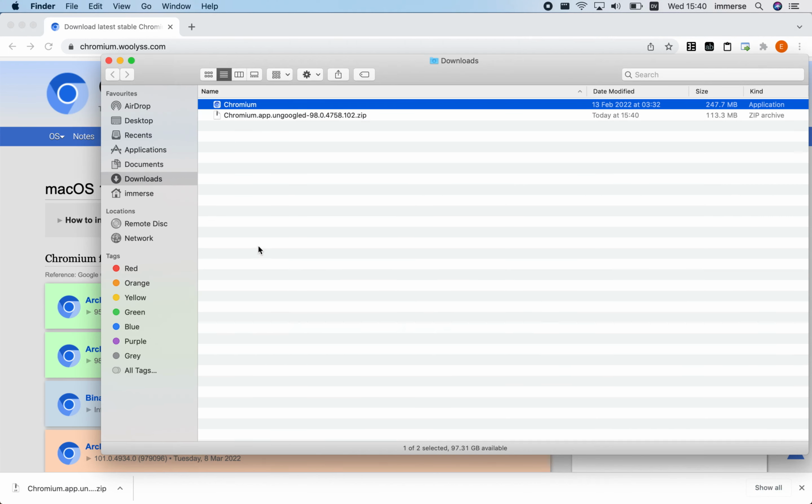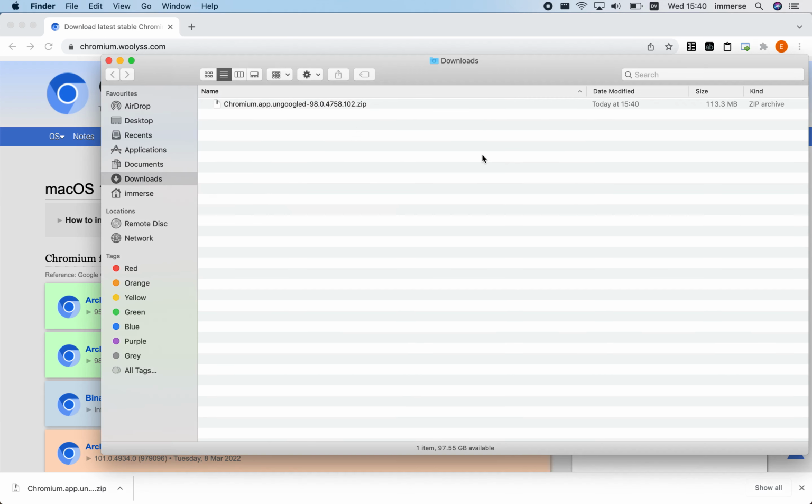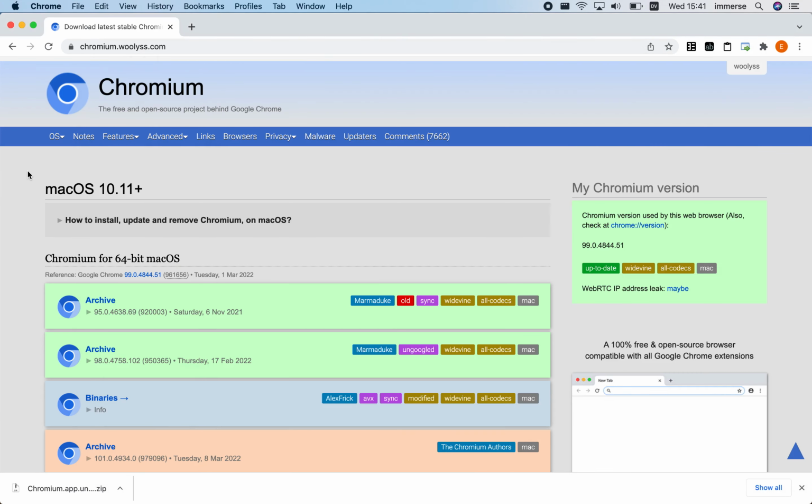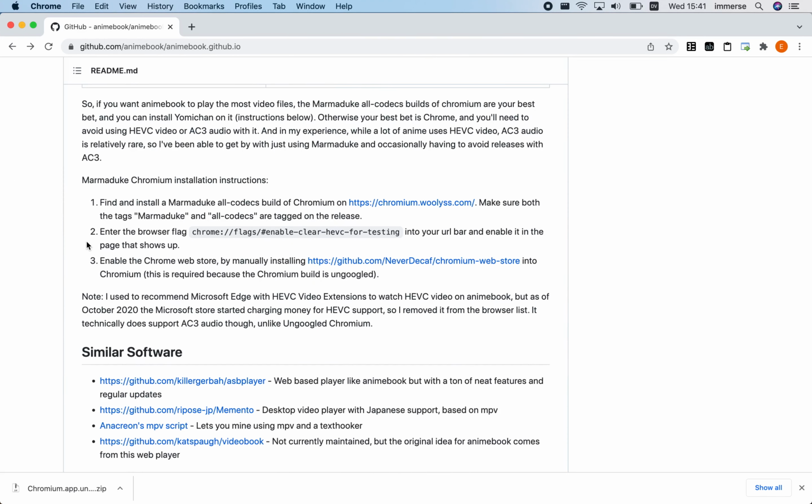Now I've already got Chromium installed, but I'll install it again just to show you. So just move Chromium to your applications folder, and in my case I'll hit replace, but you probably won't need to do that. Okay, so that's installed. So now come back, and number 2, it says enter the browser flag into your URL bar.